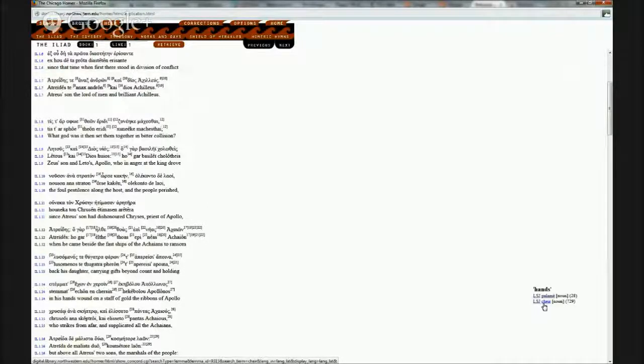that's transliterated as CHEIR. In Greek it will be chi, epsilon, iota, rho. That comes up 729 times in all its forms. So that's a very frequent word. But there's another word, palame, P-A-L-A-M-E, or eta, long E, transliterated with a circumflex. That comes up 28 times.